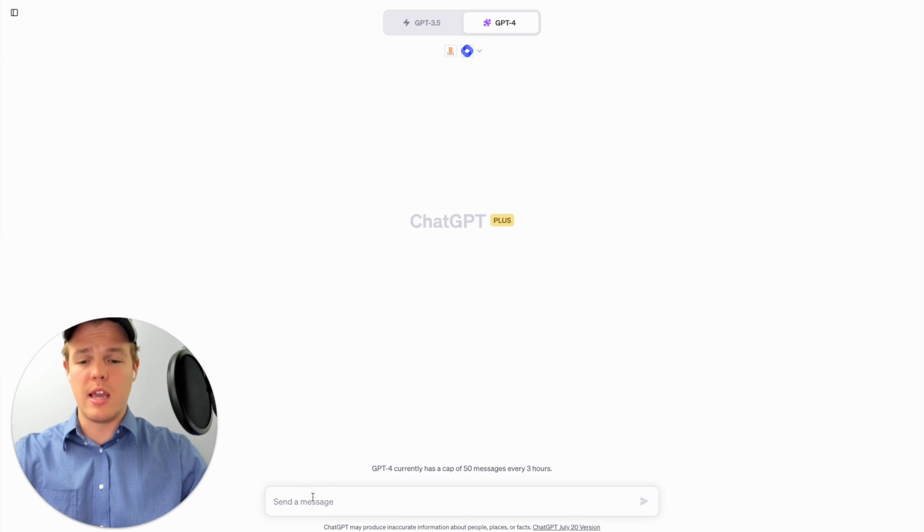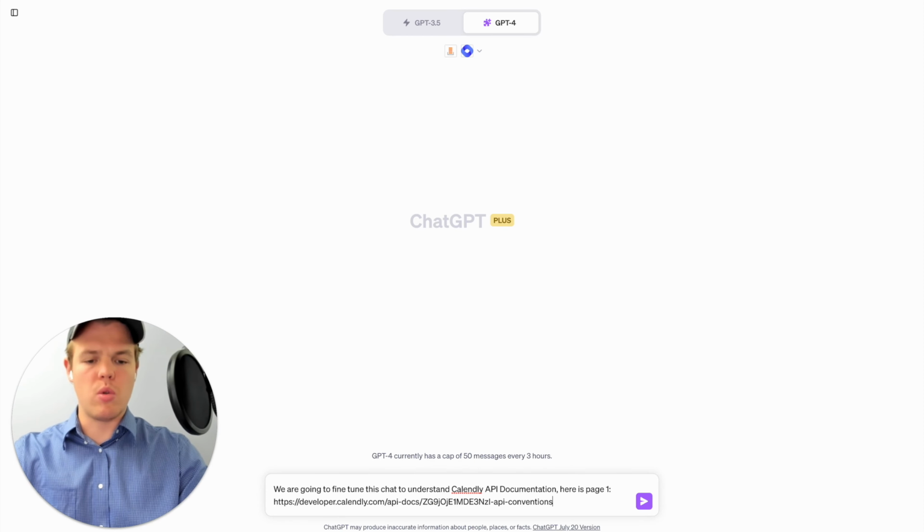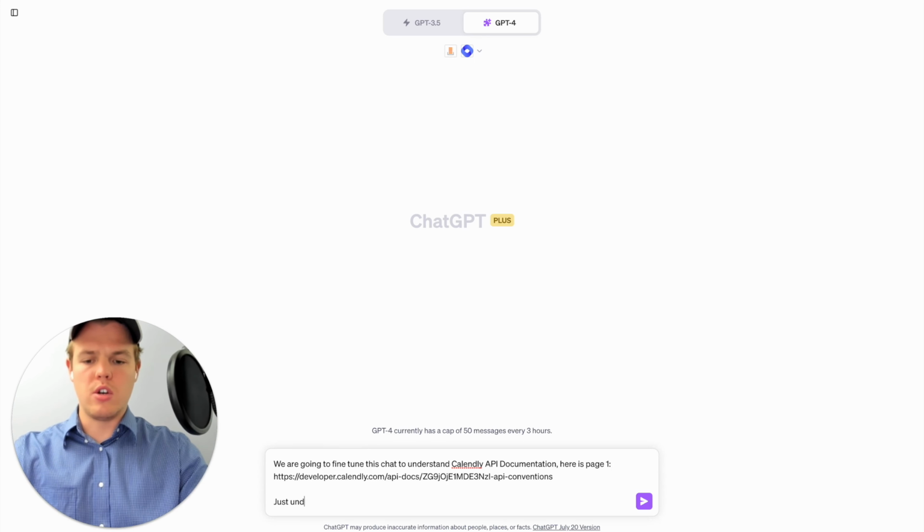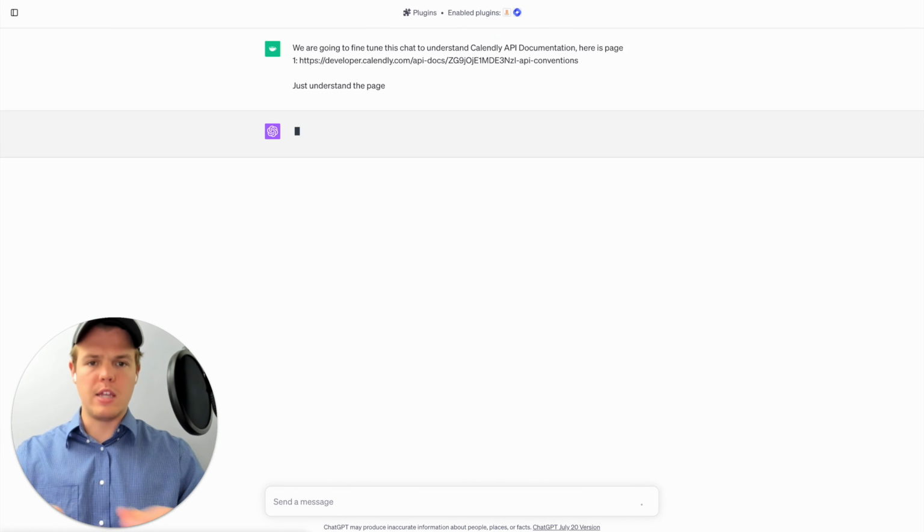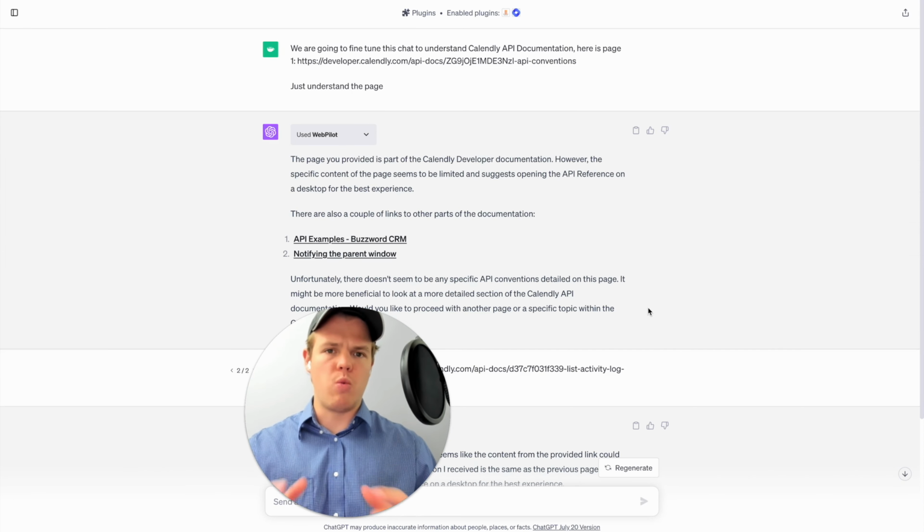I could come back here and just say, we are going to fine-tune this chat to understand Calendly's API documentation. Here is page 1, semicolon, put the link in, just understand the page. Hit enter. From there, you could add multiple pages within the API documentation, and maybe more specifically on the action that you're wondering about, you would upload that web page onto ChatGPT as well, and just get into a one-on-one dialogue with ChatGPT to help circumvent potential issues you run into when dealing with webhooks.